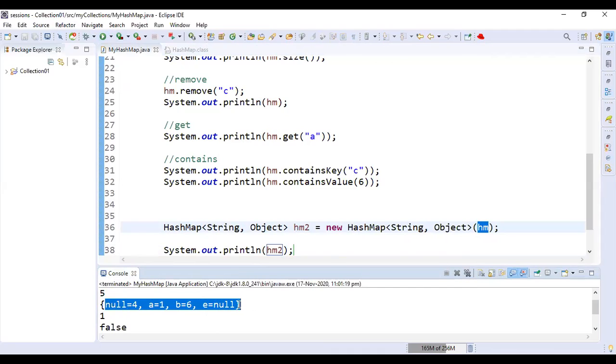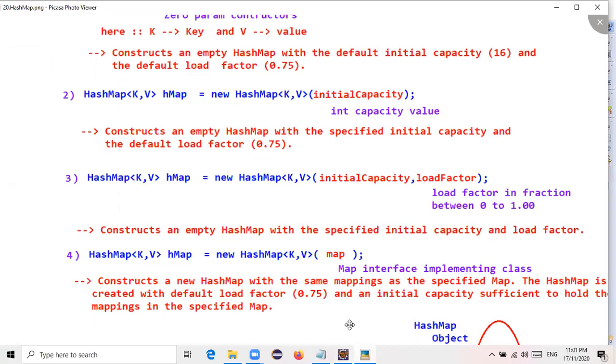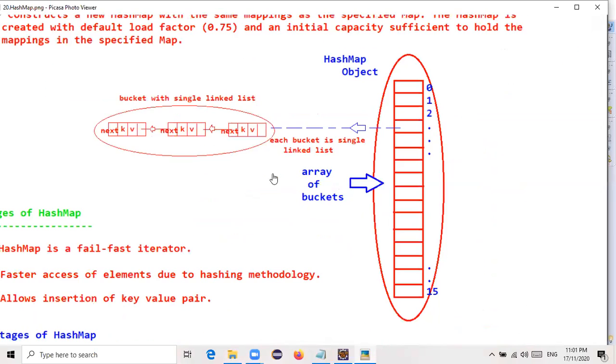Okay, so all the entries which are already available inside my previous hash map are copied to your new hash map, creating your new hash map object. So this was about the hash map operations.